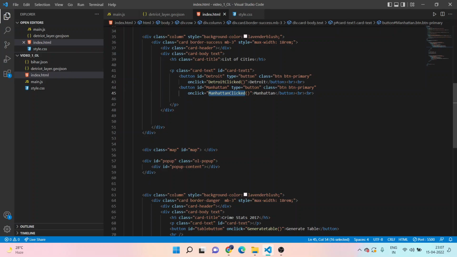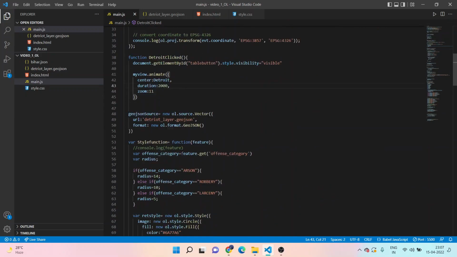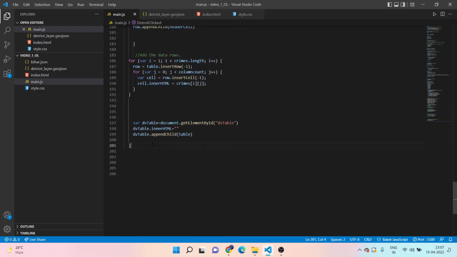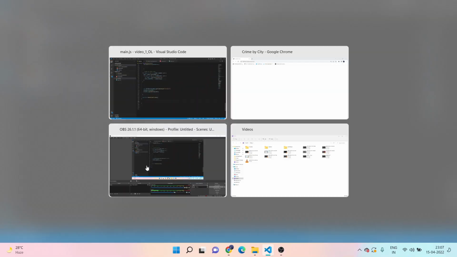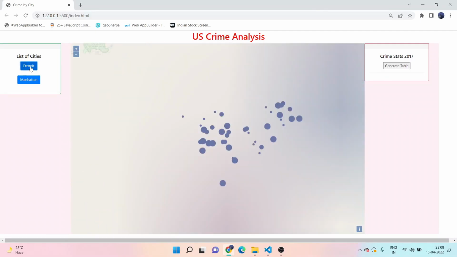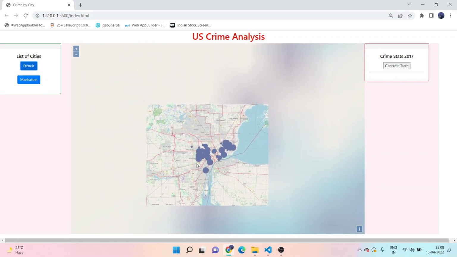So let's copy this and go into the main file, to the bottom. Name: Manhattan clicked. Great. Now the first thing we'll do is, as you can see, as soon as I click on Detroit, it takes me to the center of the Detroit region. So we'll do the same thing for Manhattan. Let's go over to Manhattan first.